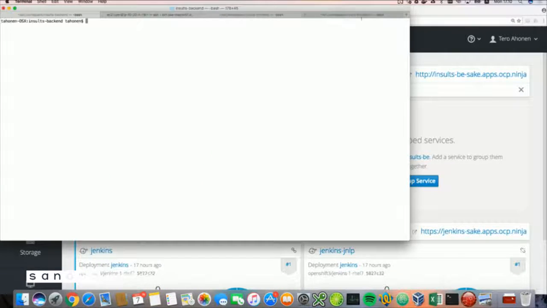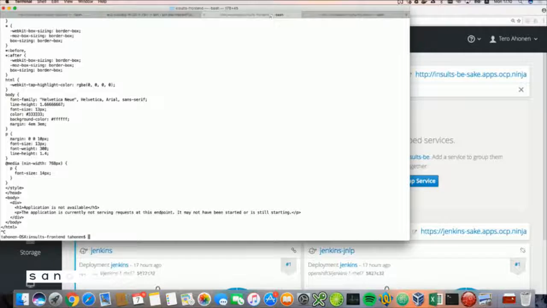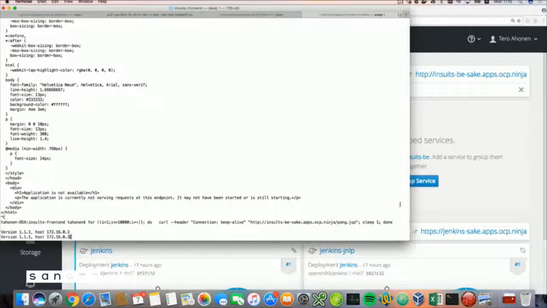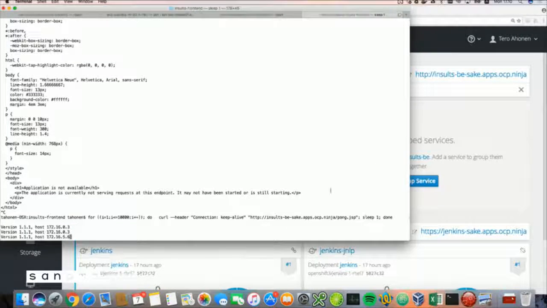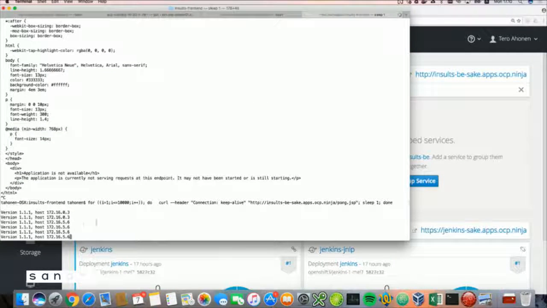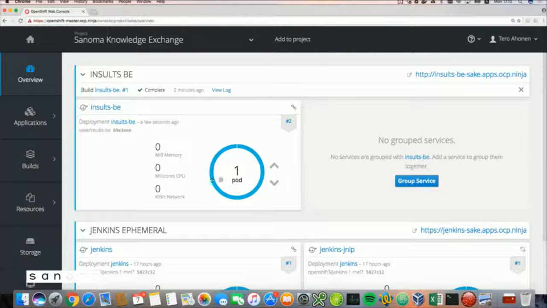So I have here. No, this is the front one. Okay, now it's running. So it's actually there running on one pod. And now I don't want to always just manually do this stuff.